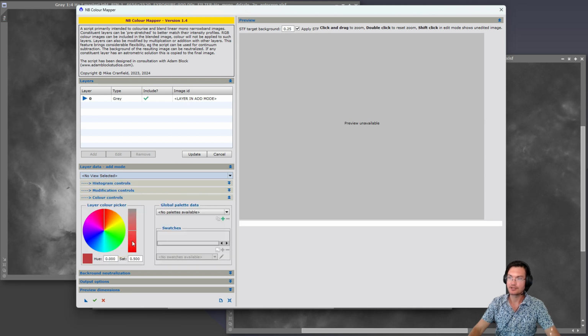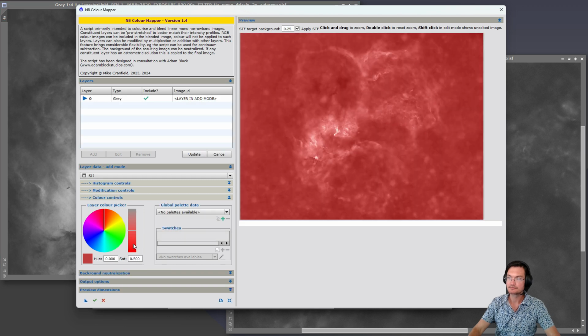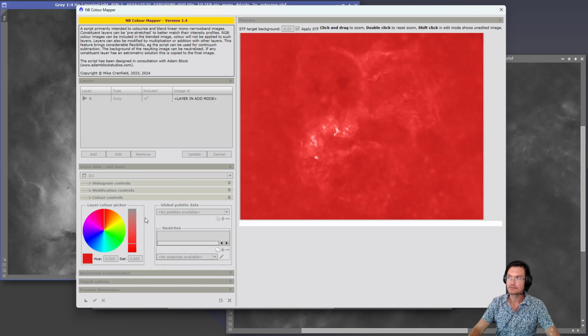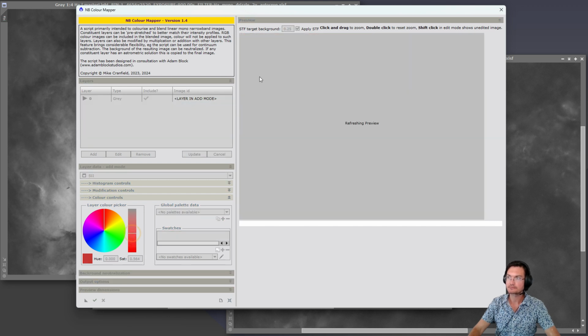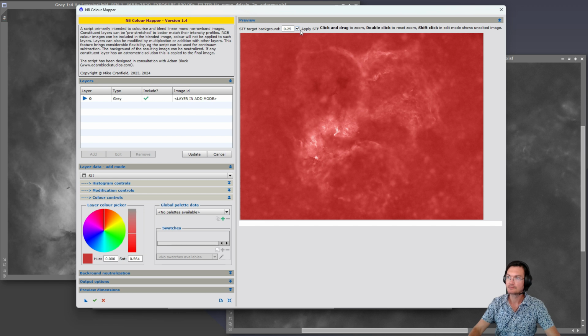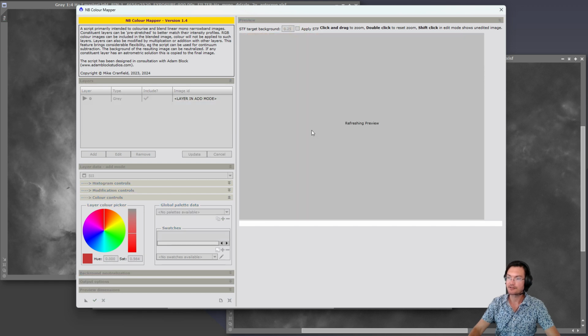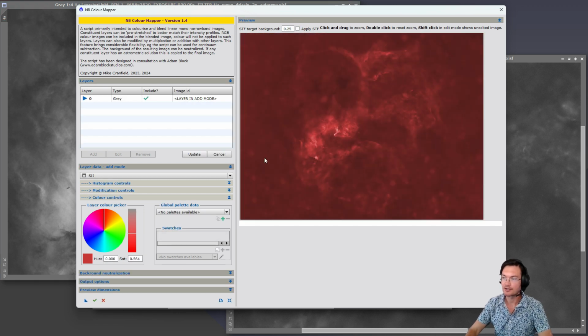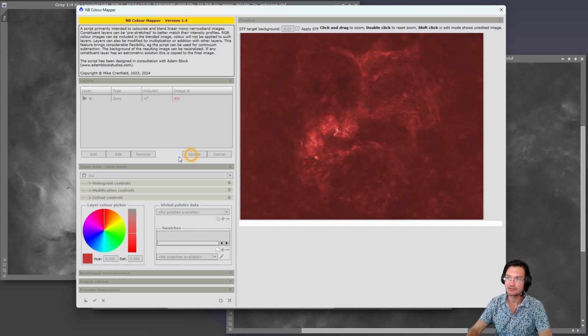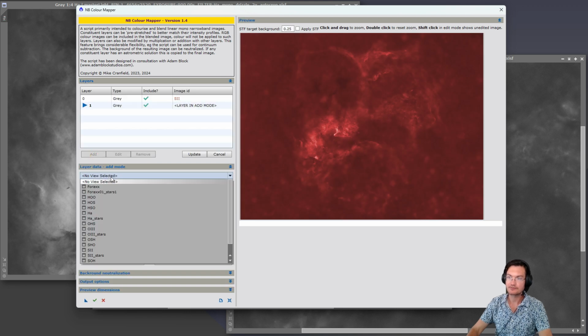So we'll load in the sulfur channel first. And we want sulfur to be a red color. We don't need STF since we already are stretched. When you get the color you want for sulfur, you click update, and then we want to add another layer.